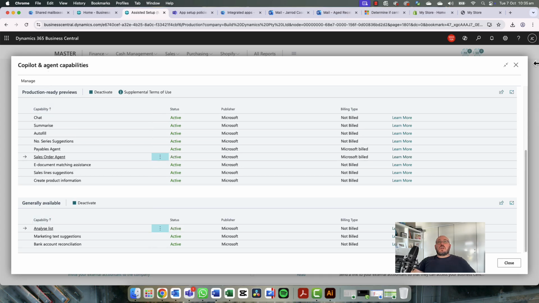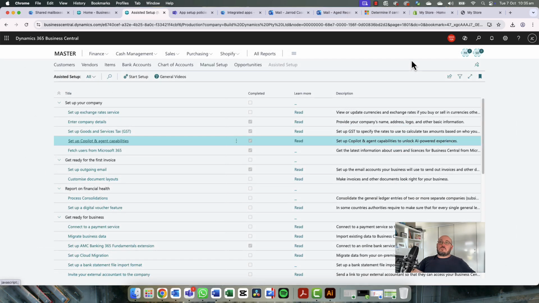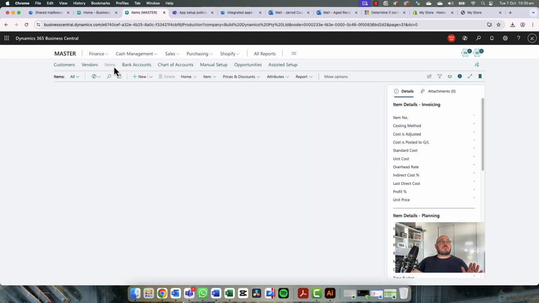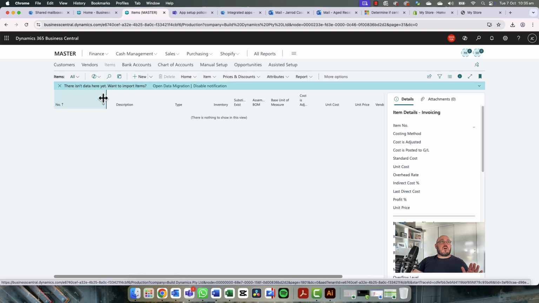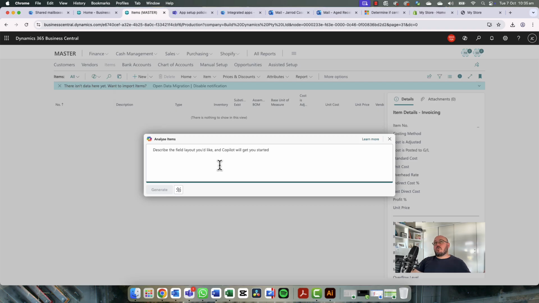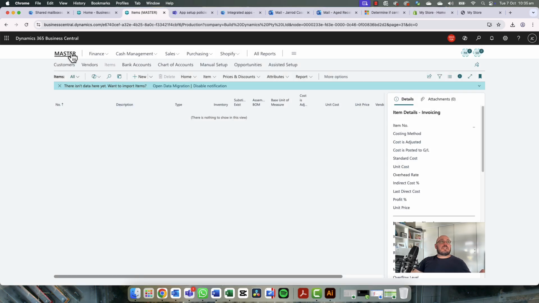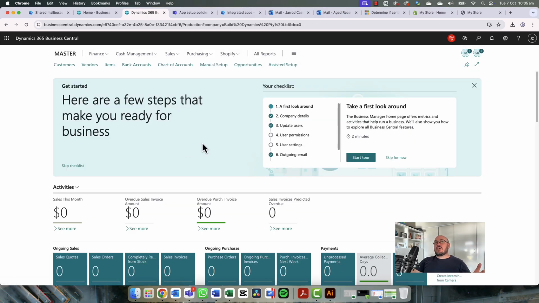So you'll notice Copilot is appearing everywhere. This is the Copilot icon at the top here. You'll notice if I was going back to my items and I see my items list here, I can hit Copilot and analyze list, and I can actually type what I want. You'll notice in the item I showed you Copilot, you've also got these two features here.